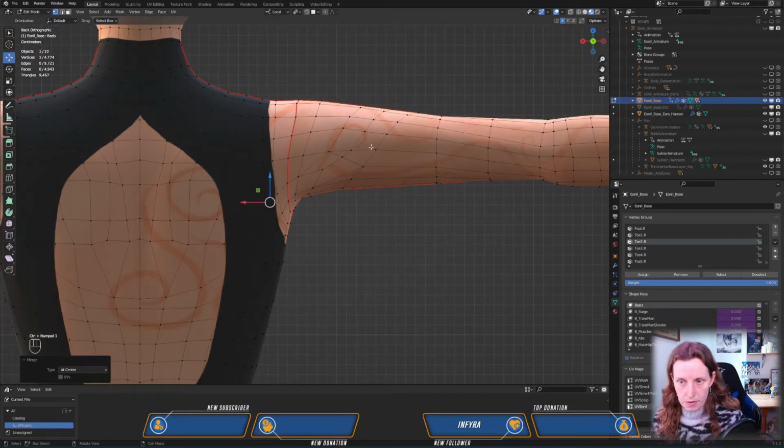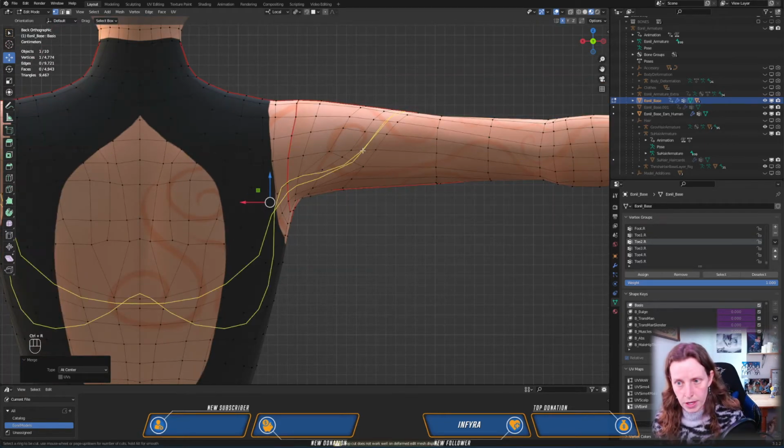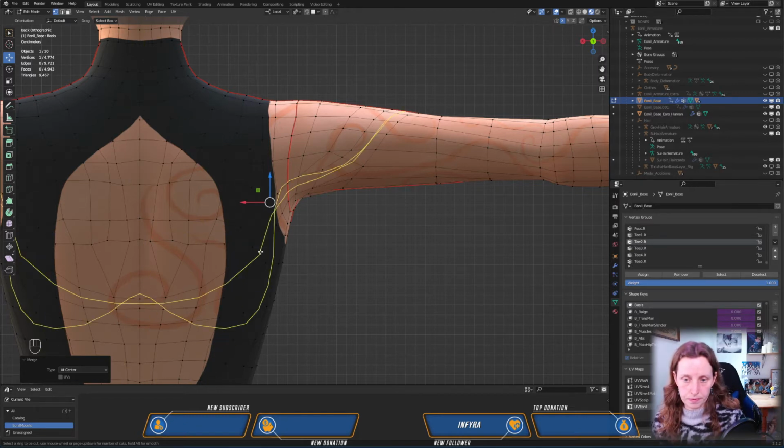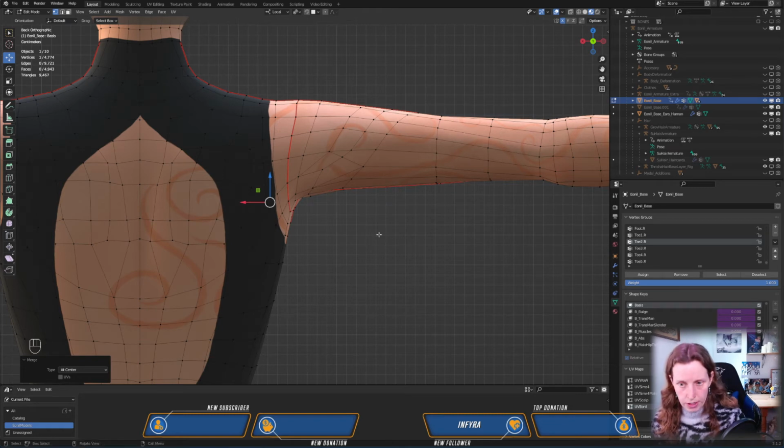So now let's see where our loop goes down the back. I think that looks, well, that looks nice. It sort of arches around the shoulder blades. So that looks great.